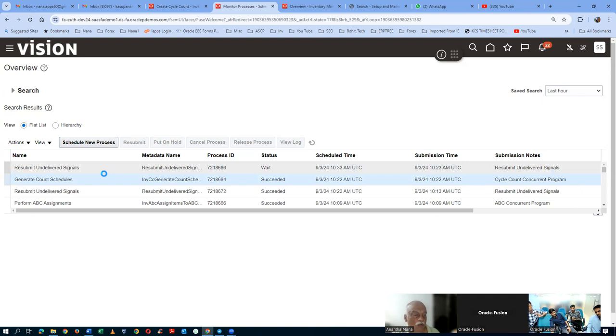You will now try to see the output of it. I click on it. You will have a look at the output. Generate count schedules. So the count schedule is completed. Today, what you have to count is now completed. It is not a report, so we cannot republish it. We can only view the log file and have a look at it.